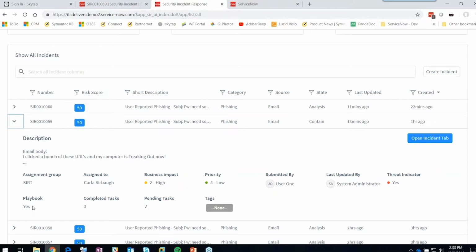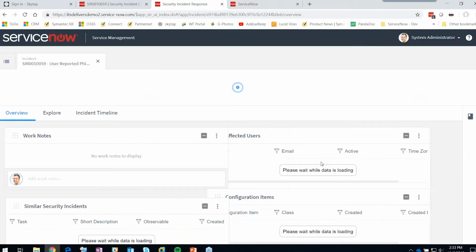The playbook started with that workflow, and that was my phishing exercise. Phishing was set as the category because it received it from that email, and I've been responding in an automated manner through that playbook as I've worked this. So I'm going to go ahead and open the incident tab.